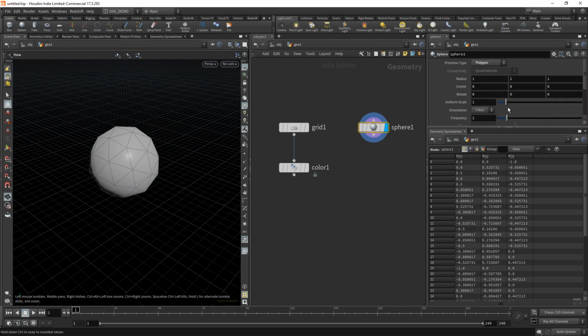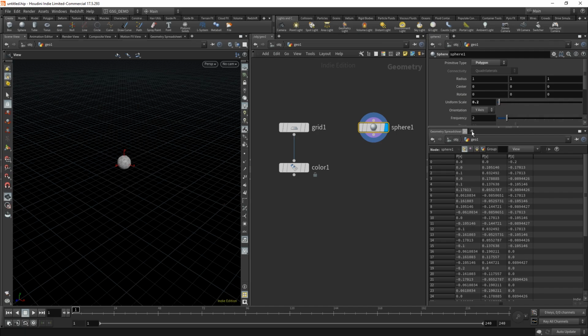So I'm going to change the scale. I'm going to reduce this down a little bit, and I'm going to change the frequency. So I'm going to give it some more points. We're going to give it quite a few. Now we have 362 points in here, right?